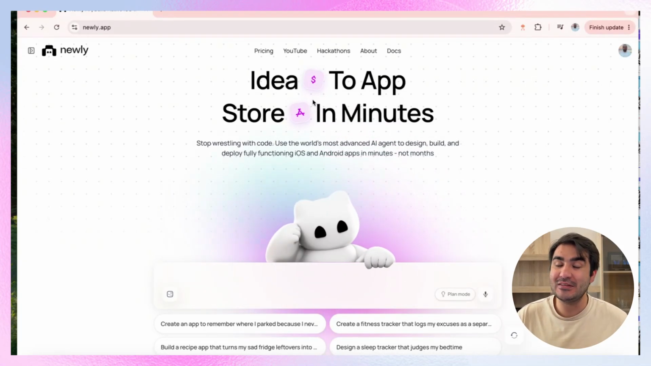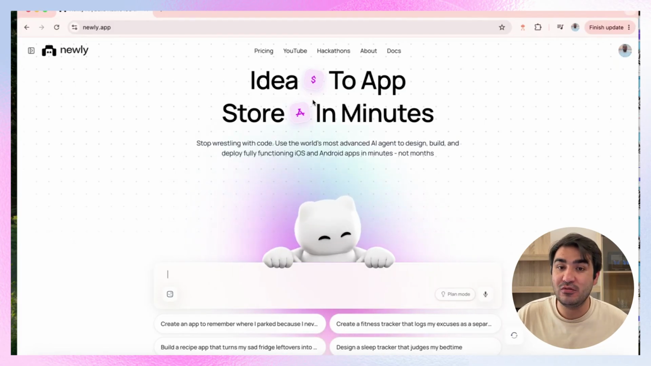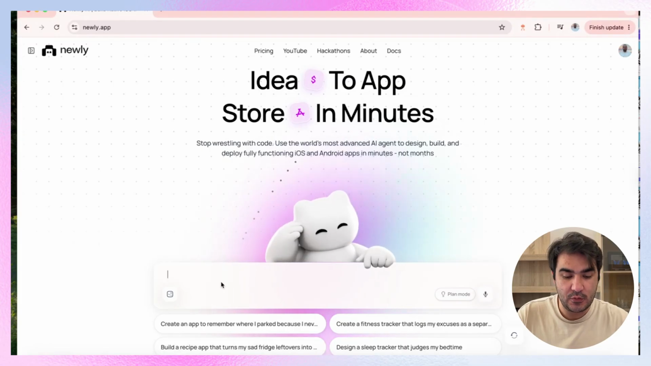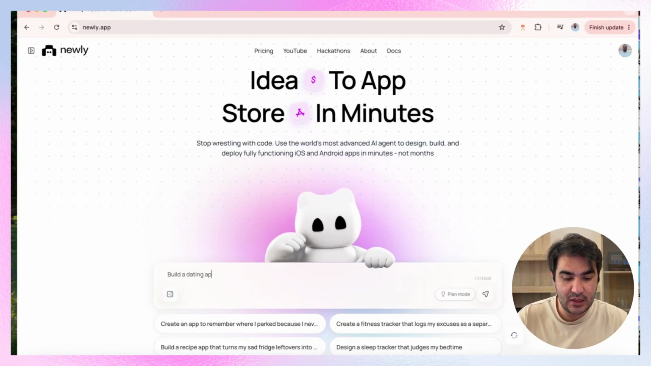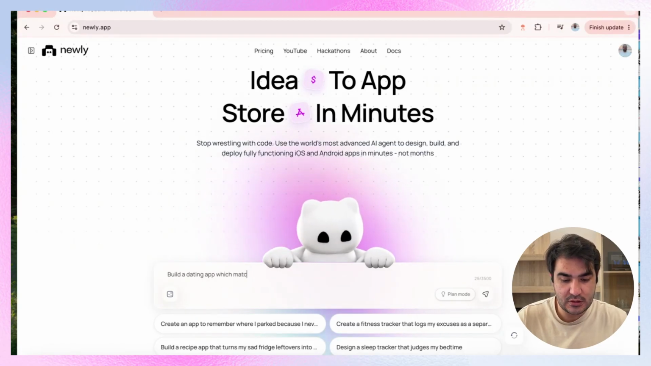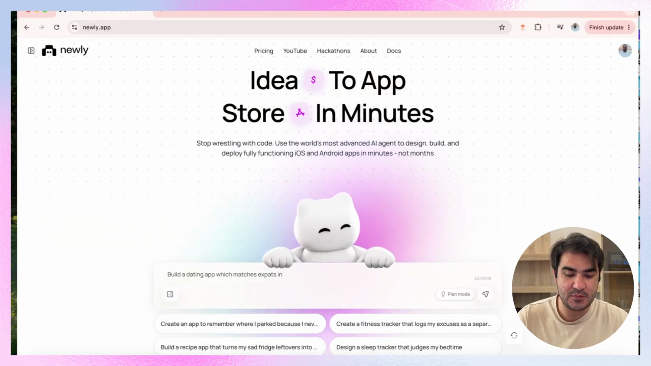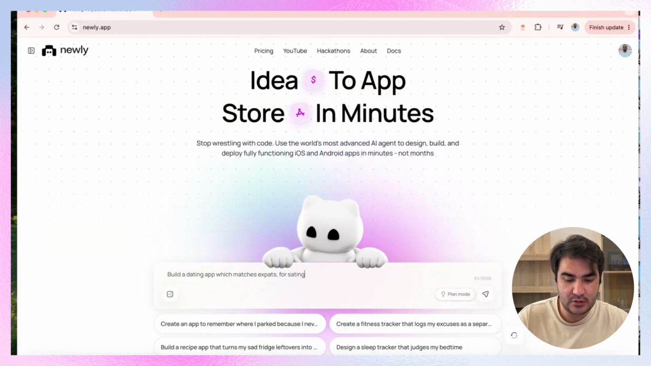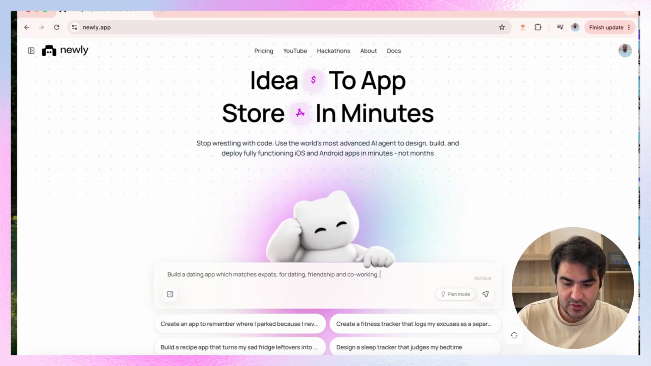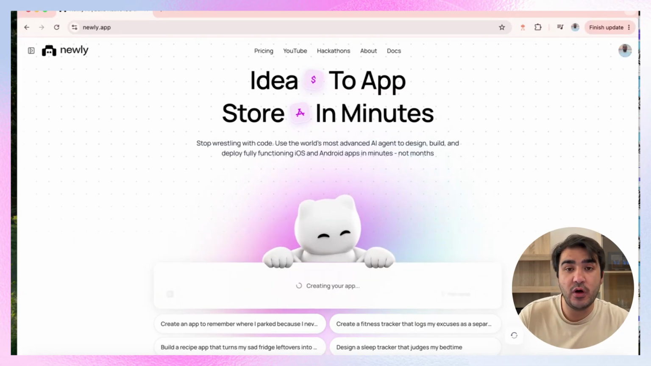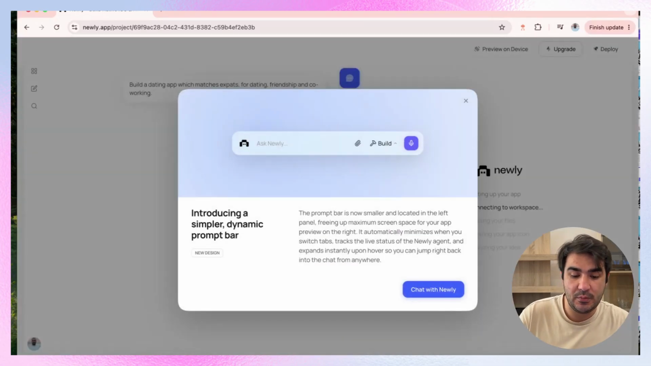So let's actually build a simple dating app idea, and then we'll talk about how to validate your idea before building a dating app or anything else. So let's just start. We say build a dating app which matches expats in the country. Okay, matches expats for dating, friendship, and co-working. Let's give it a go. So we just write this simple prompt to Newly, and then actually Newly is gonna build it for us.